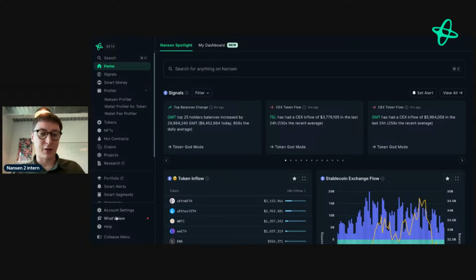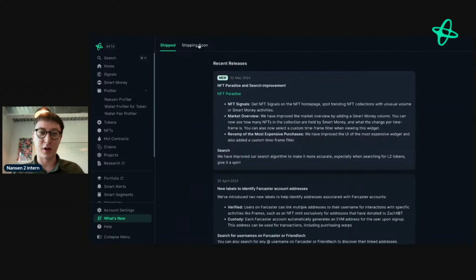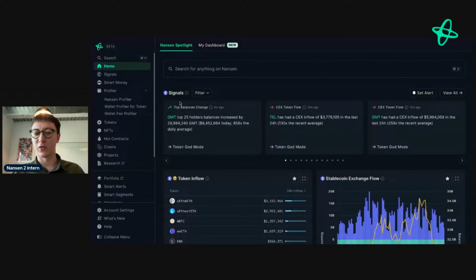And I also want to point out that we have this What's New tab. If you want to see what's new in Nansen, this is what's coming up. And then you can also see what is coming soon. So a little teaser of some of the cool stuff we're working on.